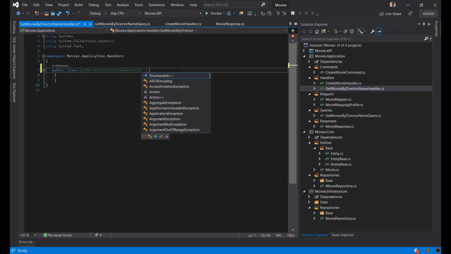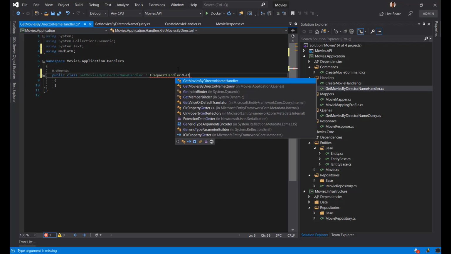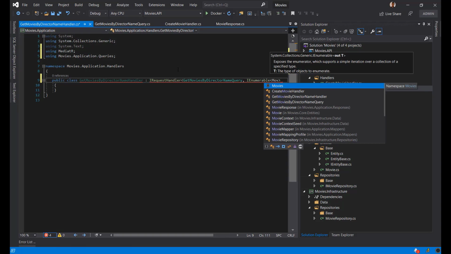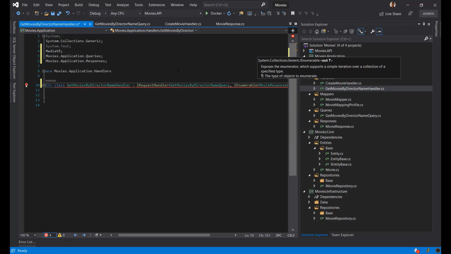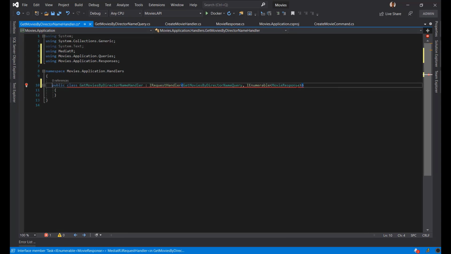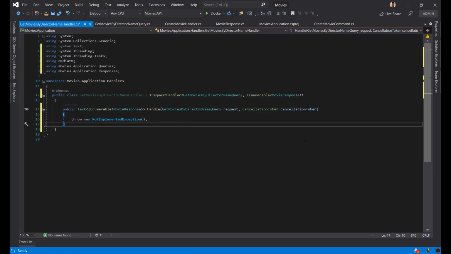So again, now it is going to need that IRequestHandler, which is this one, and it is going to take our get movies by director name query itself, and it is going to return an IEnumerable of movie response, which is this guy. And let's close this, and let's go ahead and implement this. So what I'm going to do here is simply implement missing members, and now it looks okay.